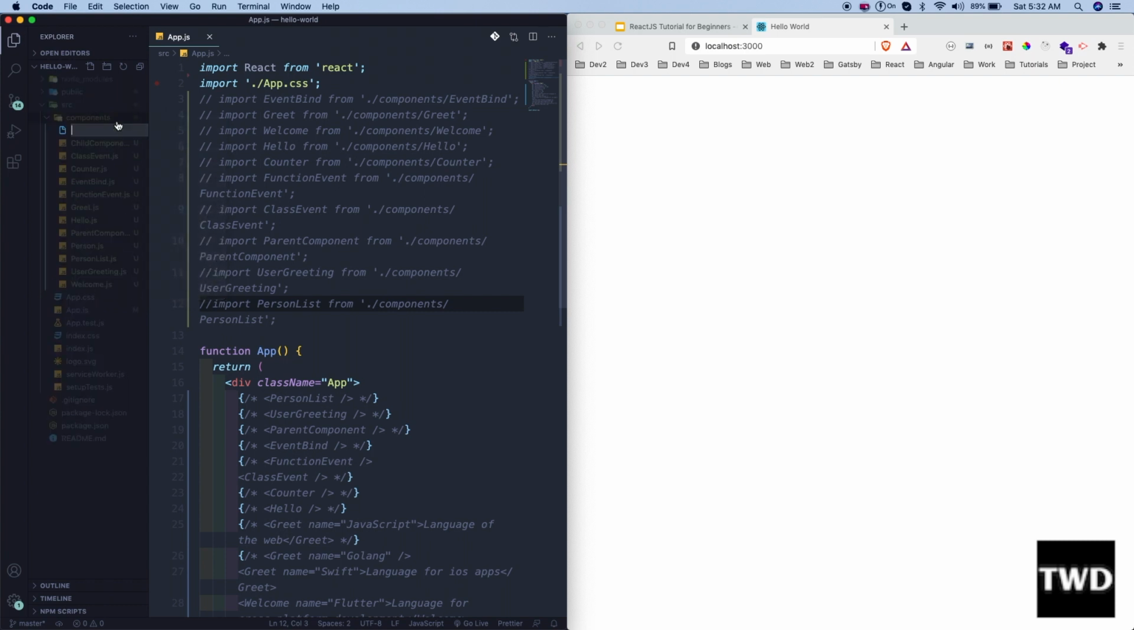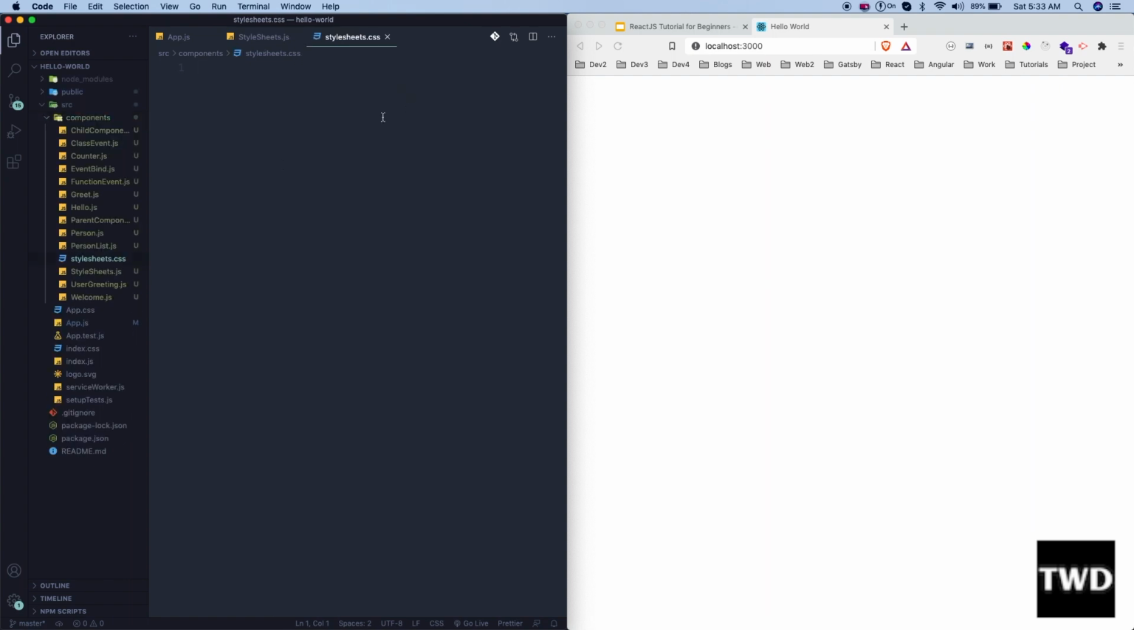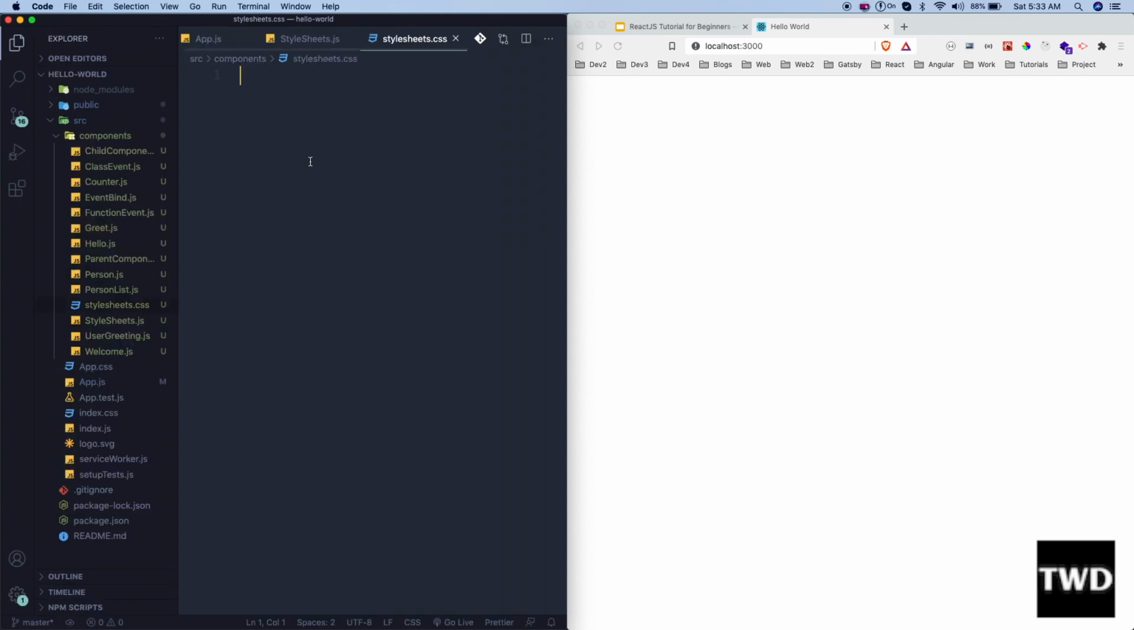The first file is stylesheets.js, and the second file is stylesheets.css. By convention, generally the CSS file name is all lowercase. Right now these component files are Pascal case, but style files like CSS files, by convention, are always lowercase. So like this. Let me also increase the font size.